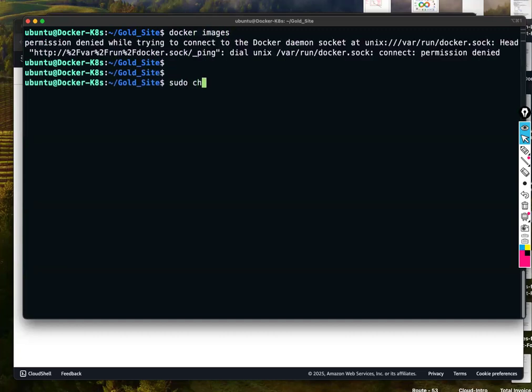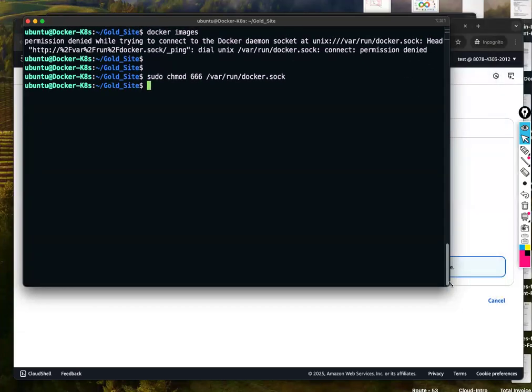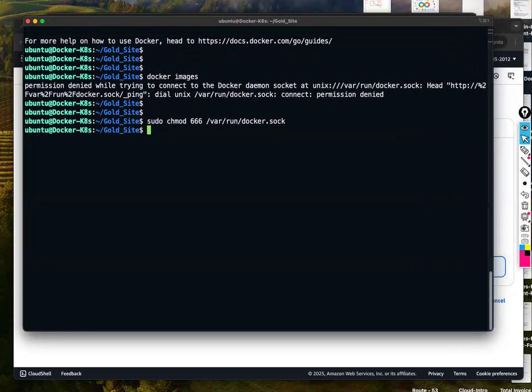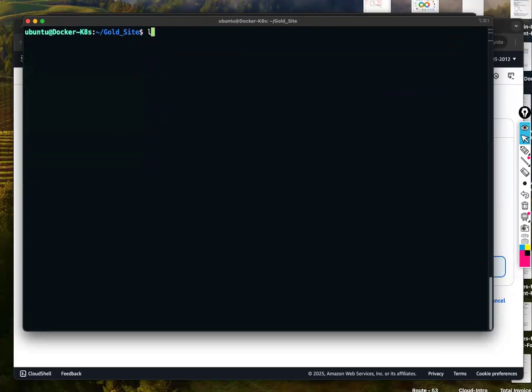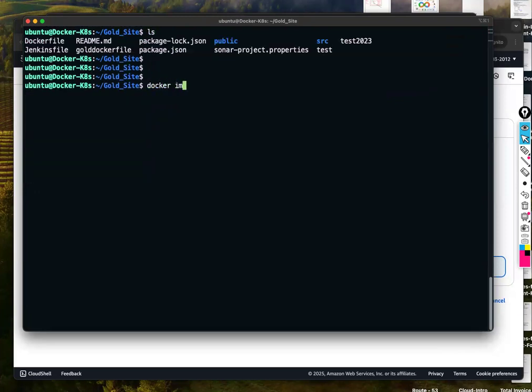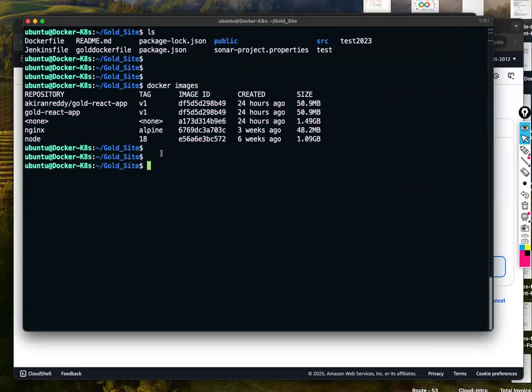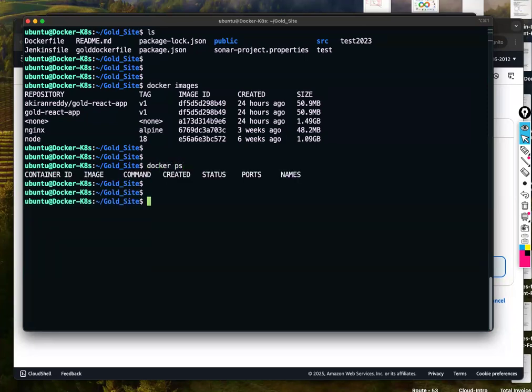With the help of Docker images, we built our custom image. We ran this image with the help of Docker. If I say docker ps, I don't think we have any containers. Yeah, we don't have any containers.